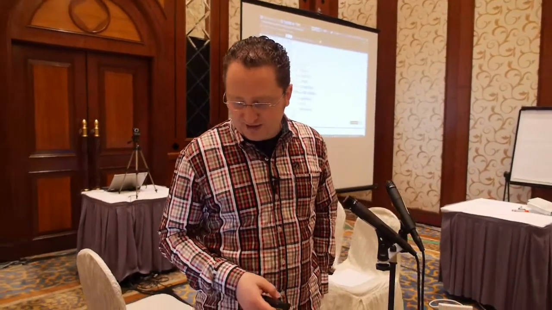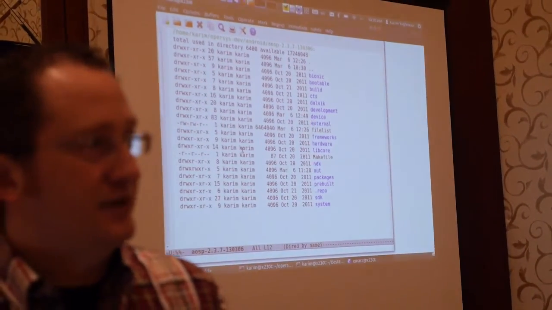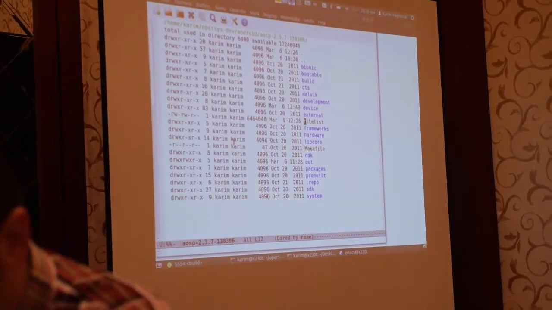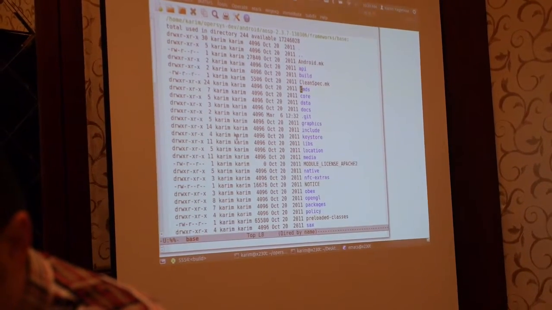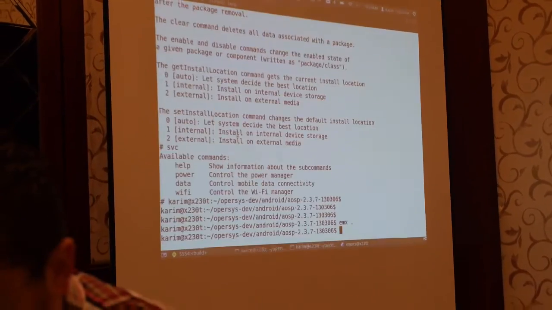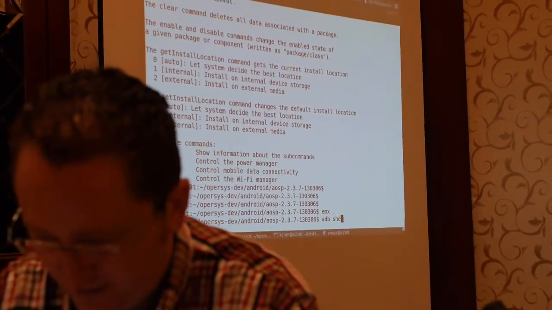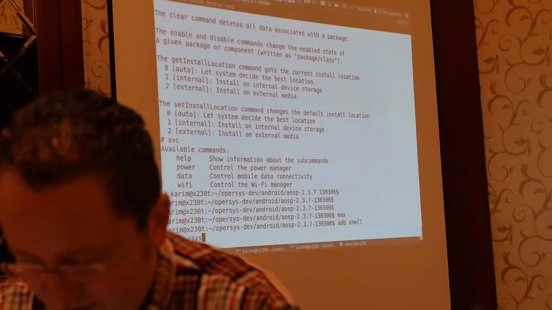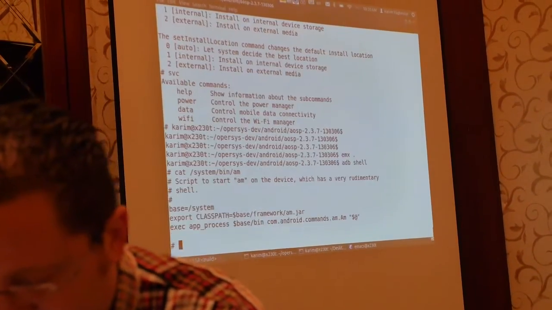There's stagefright for talking to the stagefright media layer if you want to force it to play back stuff. Now, the interesting thing about these, and this is really, really cool, so let me actually show you this. If I take the sources for the AM command, for example, that thing I typed on the command line: frameworks, base, commands, AM. Now, if you actually look at the command, let me show you on the device. adb shell, cat, system, bin, am. It's a script.